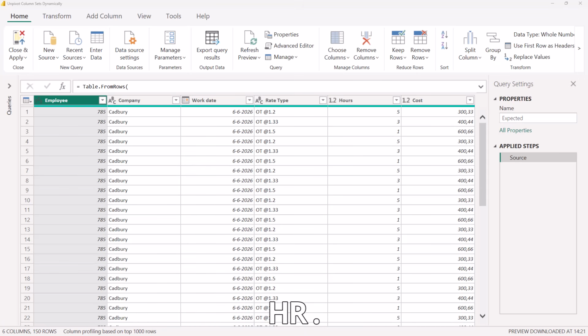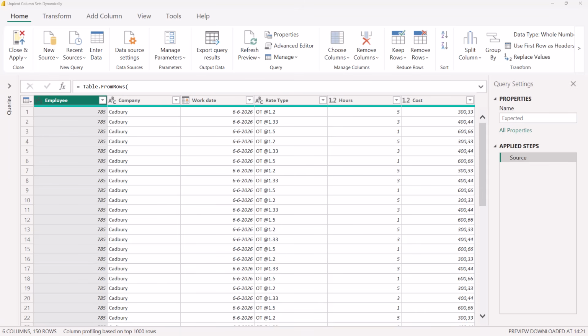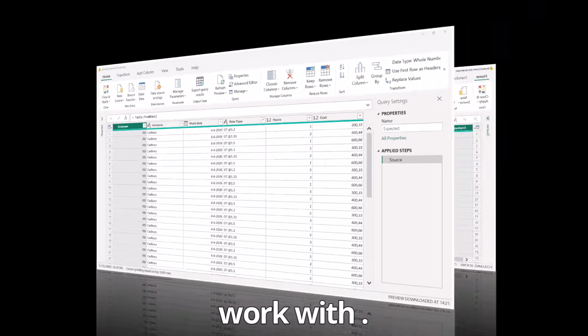You received a call from HR. They've asked for your help to create this tabular format. Let me show you the export that they have to work with.